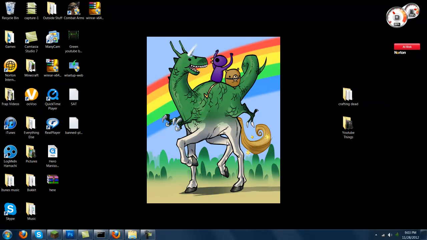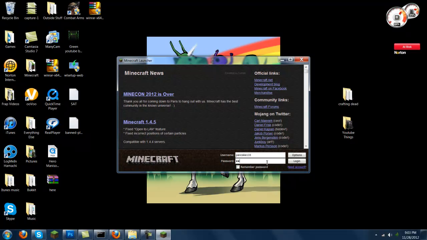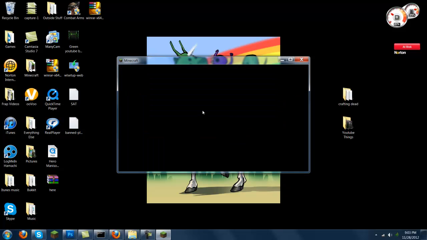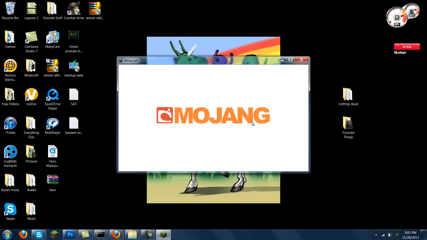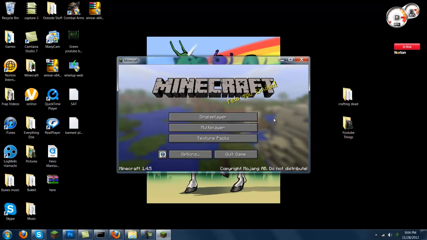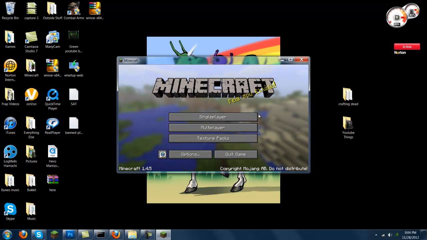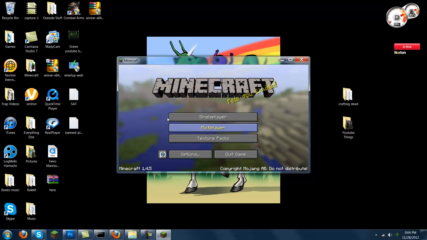You're going to hit run. Alright, log in. Now, if you get a black screen and it just stopped, it means you installed something wrong. You might have forgotten to delete META-INF or some other thing like that.